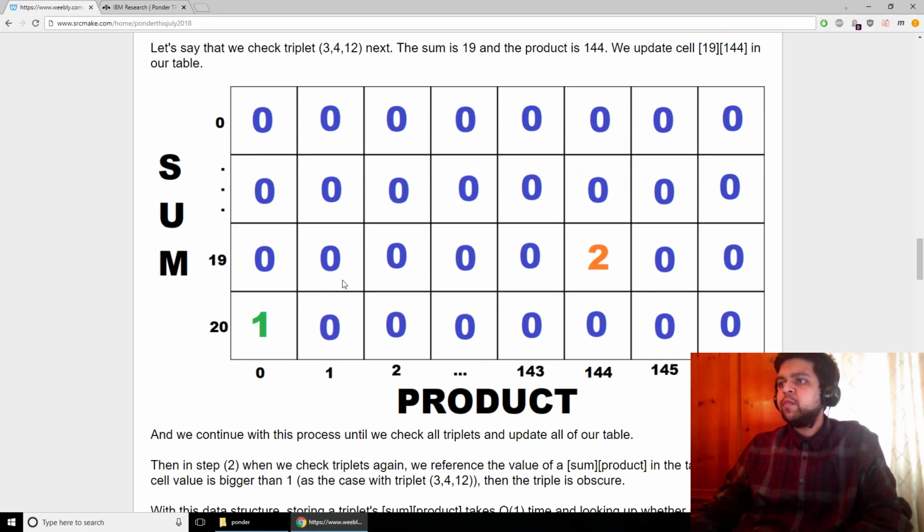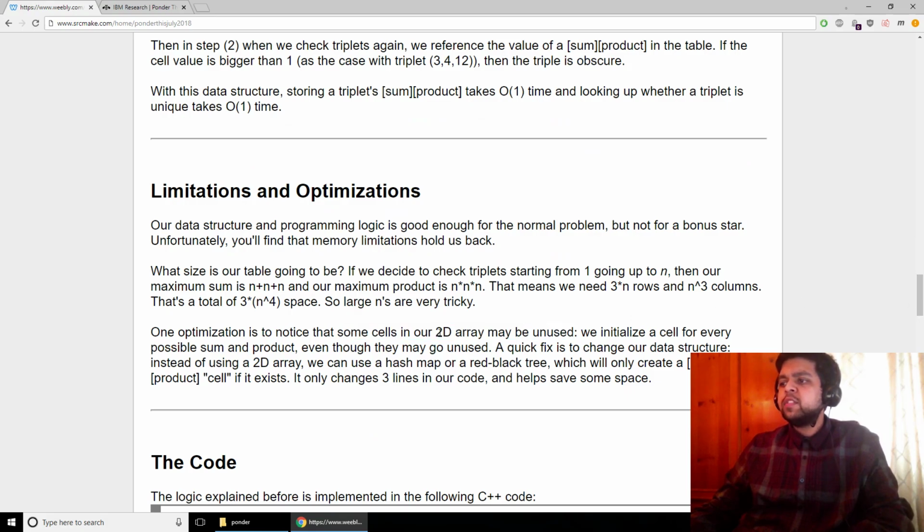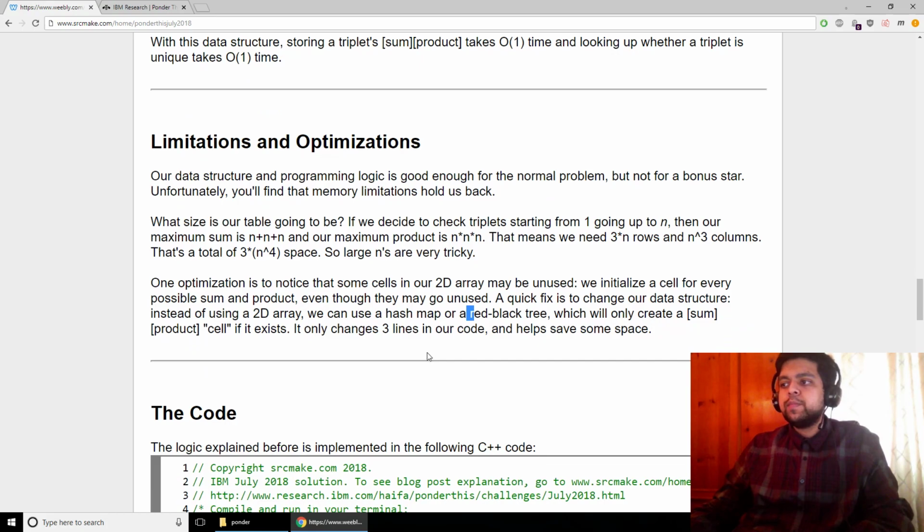So for example, if we look at this particular table, there are so many zeros in here that we initialized, but we're never going to use them because no triplets actually have the sum and product values for those. So we can change the data structure a little bit instead of just using a 2D array or a table. The data structure that we can use is either a hash map or a red-black tree. These are really easy to implement, especially in C++. You'll notice that only 3 lines of our code change depending on which we use.